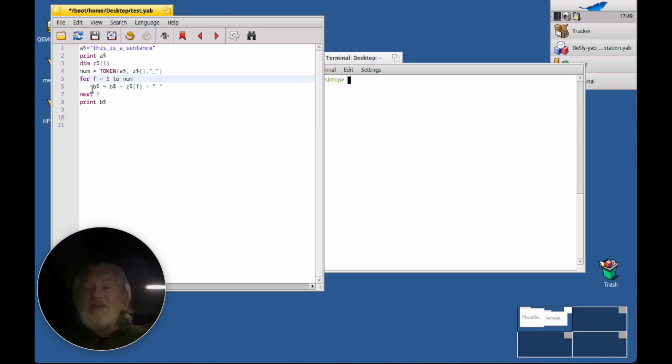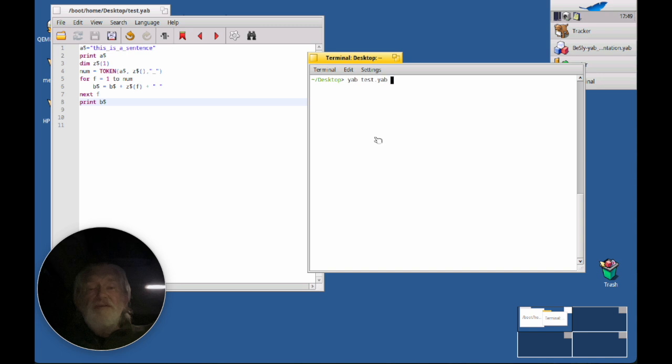So we got a for next loop in which we say bstring equals bstring, which starts out as empty, plus every member of that new array plus a space. And then print bstring. Okay, so let's see how that works. And so you can see all the underscores have been replaced by spaces.